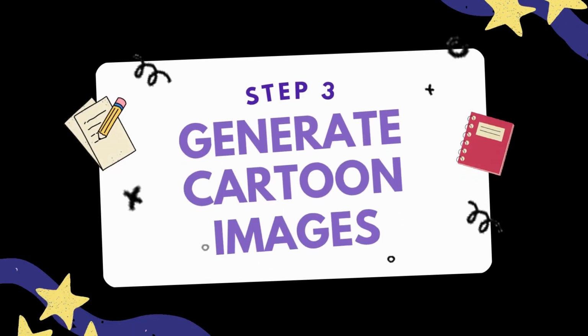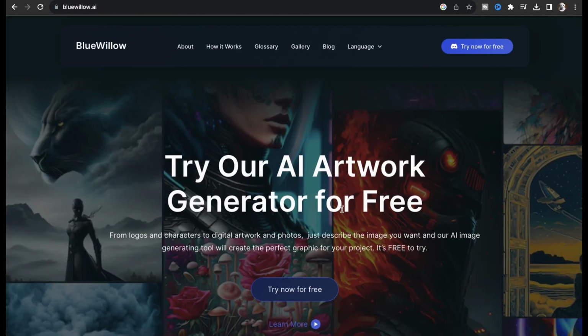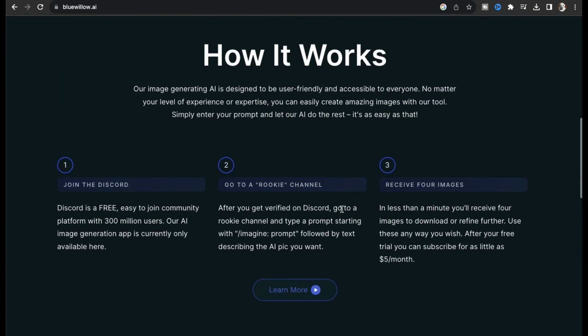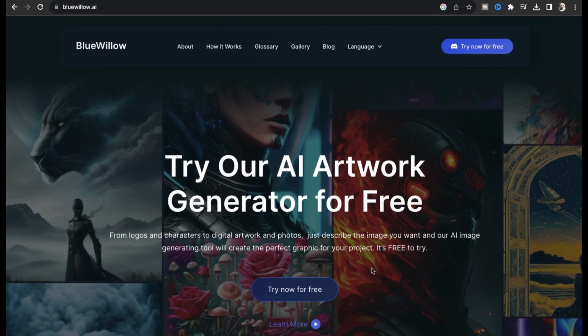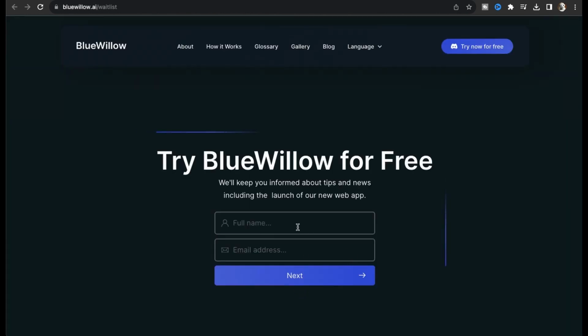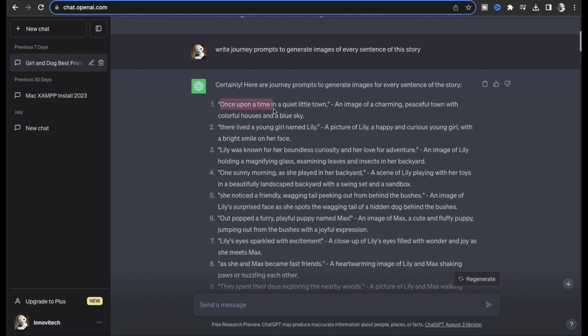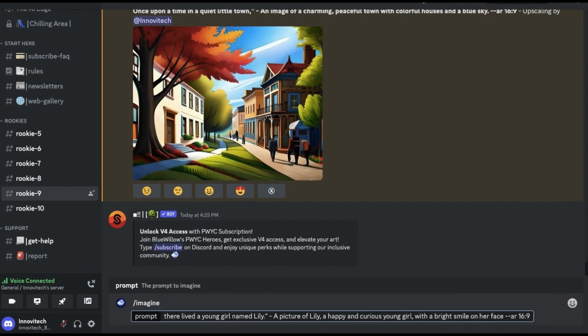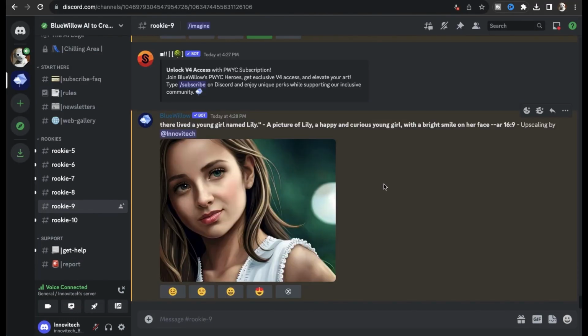Step 3. Generate cartoon images. In order to complement your story, you will also require cartoon images. You can use either Blue Willow or Leonardo AI to generate these images. Blue Willow, a free AI artwork generator. Now, let's proceed to add the prompt within this command. Go to ChatGPT, select the prompt, and copy it. Paste this prompt into the Blue Willow server and include additional secret prompts such as hyper-realistic. The AI will generate high-quality images based on these prompts. Download these images for use in your video.